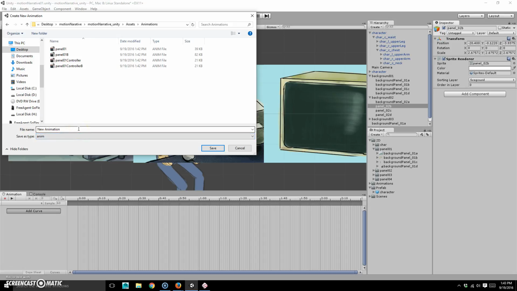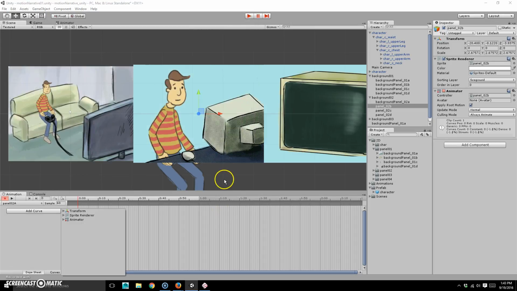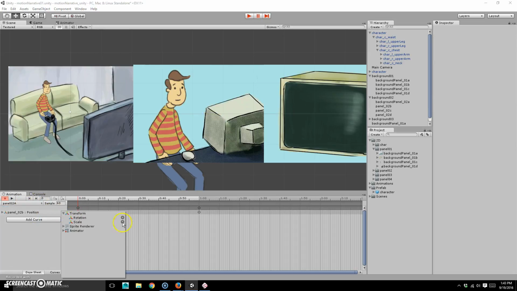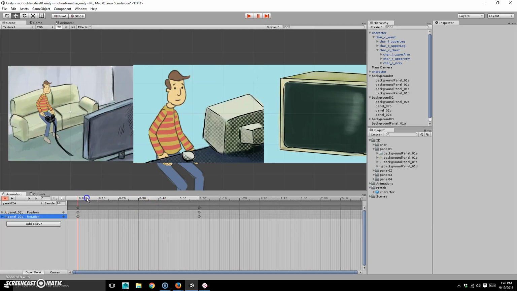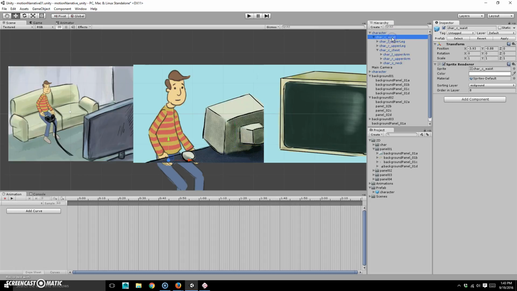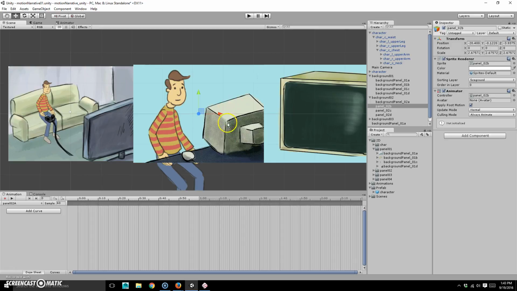Okay. And I'm just going to call this one panel 2. All right. And 2A, we'll call it. There we go. And I'm going to go ahead and do position. And I add also the rotation. And there we go. Okay. That should be, let's see. Oh, what did I add a key onto? Oops. I added it to something I didn't want to.